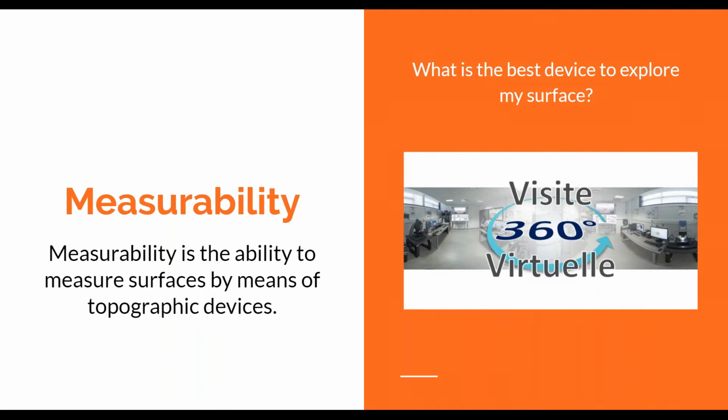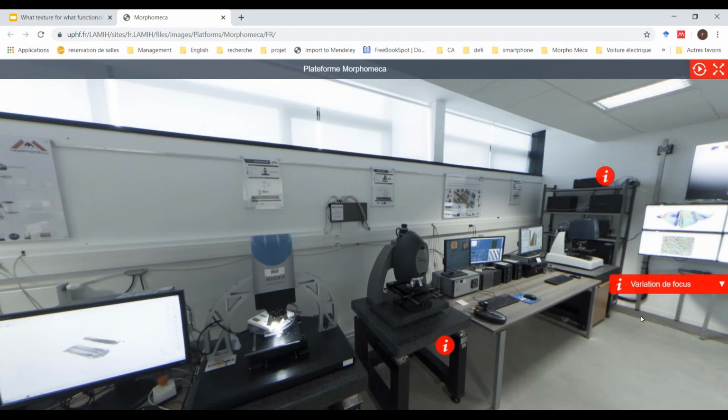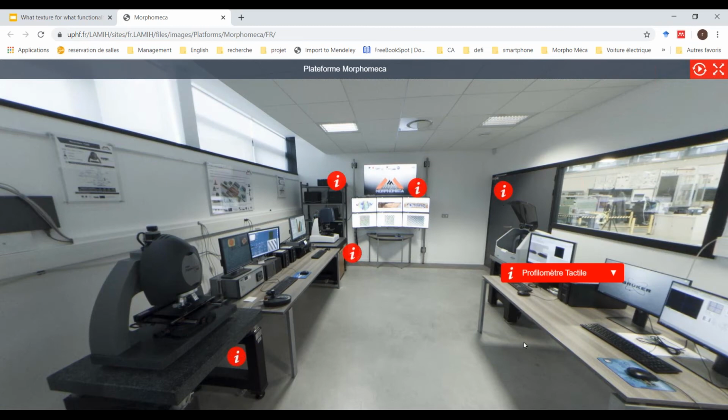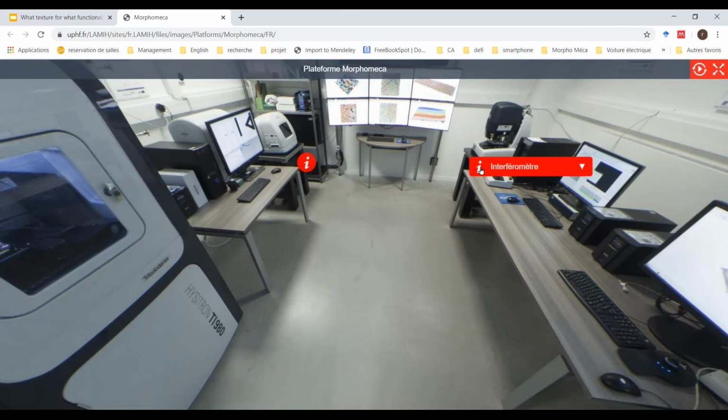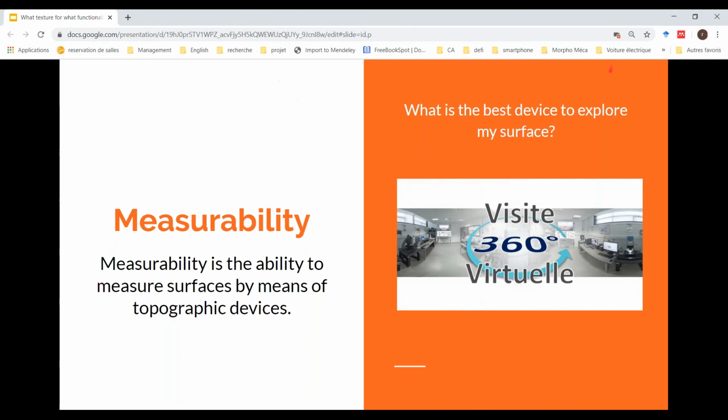The measurability is the ability to measure a surface by means of a topographic device. So what is the best device to explore my surface? We can visit our lab. Can I use an interferometer? Can I use focus variation? Maybe a tactile one? Or for the best of us, the AFM? So what is the best device to measure our phenomenon?